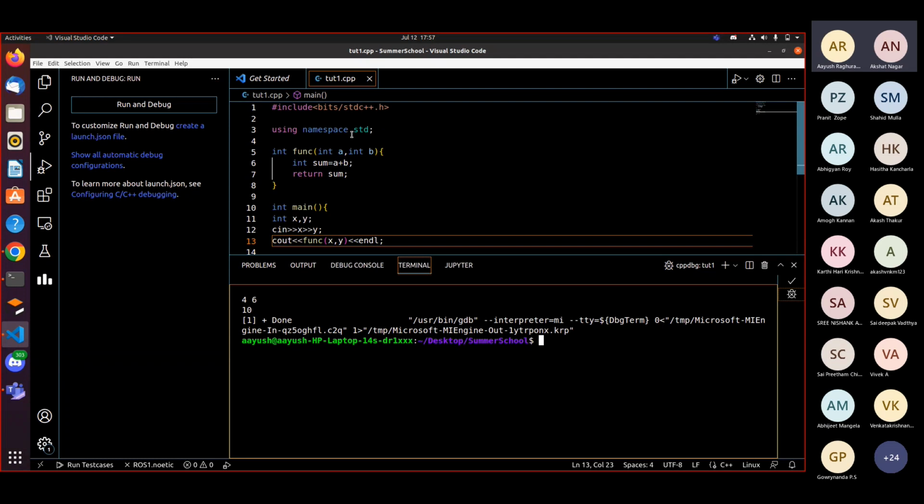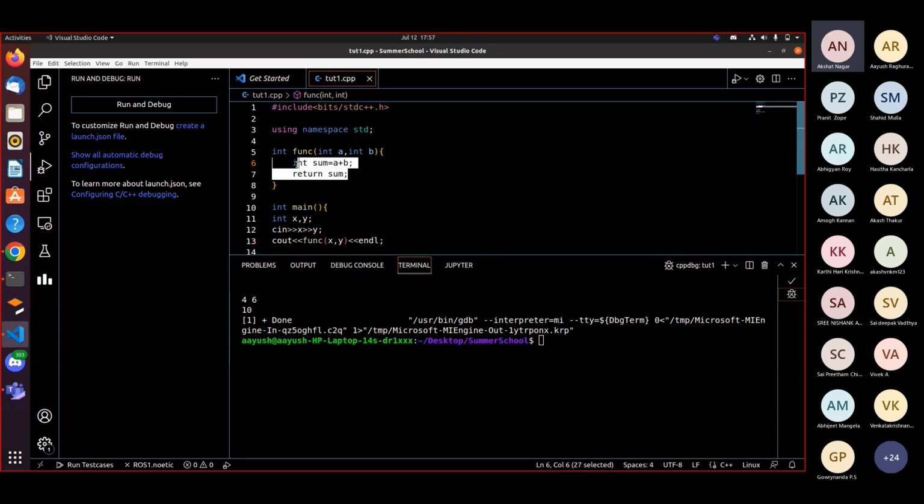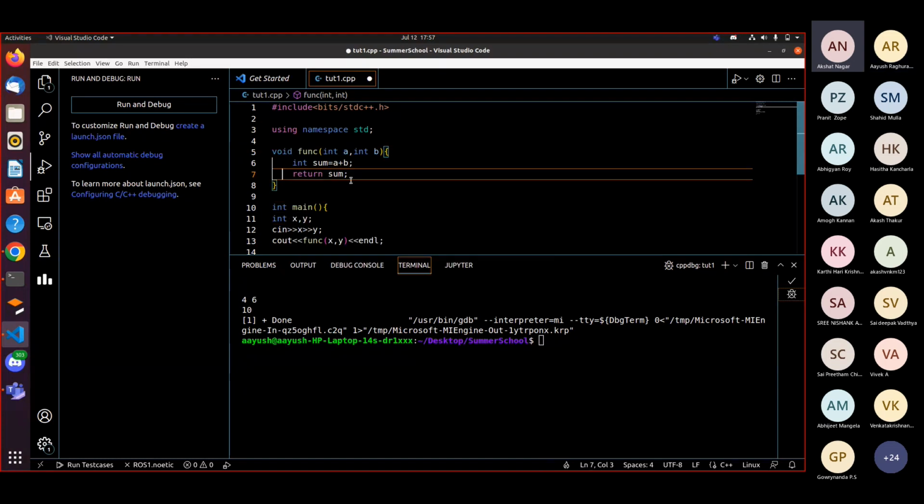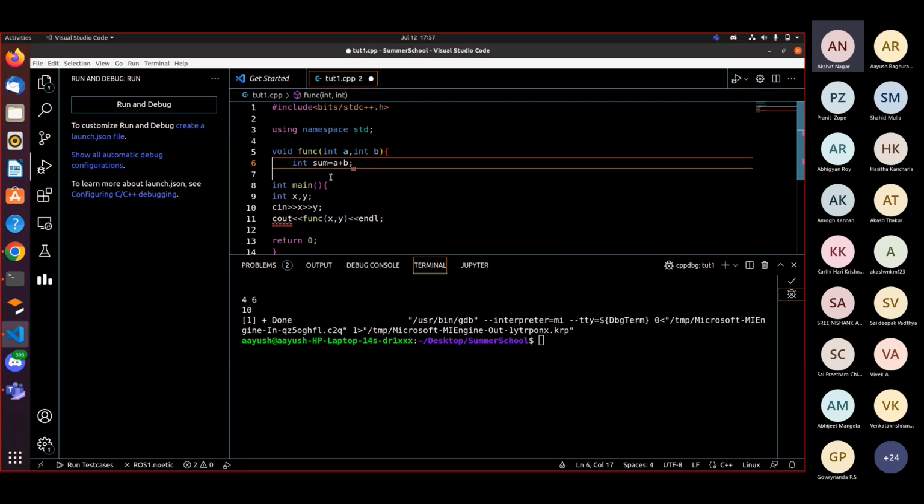Supposing you don't want to return anything from a function, you just want to do something with that. Like you want to convert A into A plus B. Go do that, Aayush. A is equal to A plus B. So what this function will do is basically change A to A plus B. Then you make the function void. That means it doesn't have a return type. It just does something to the params.